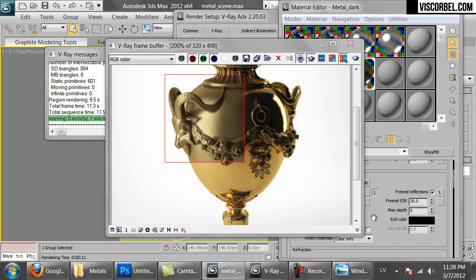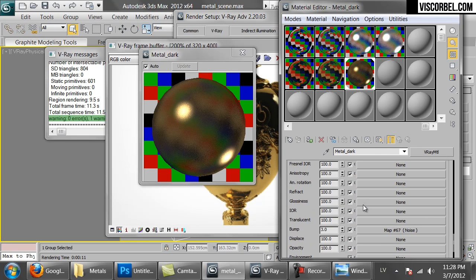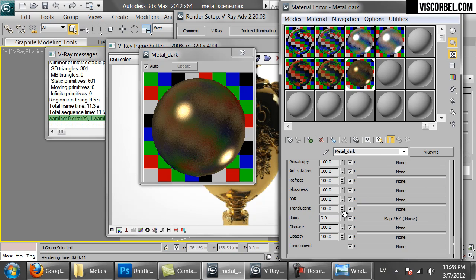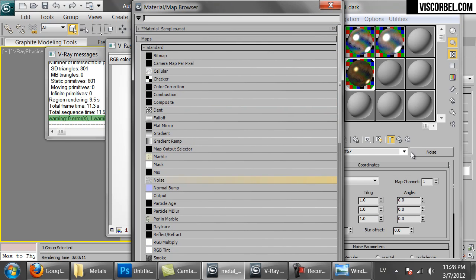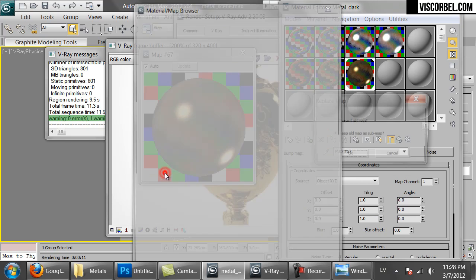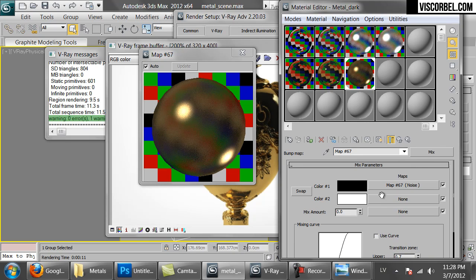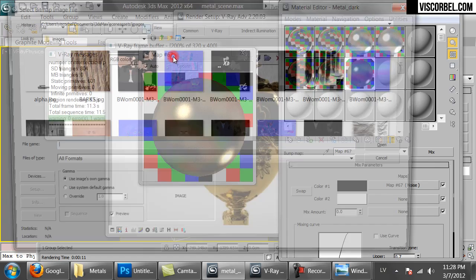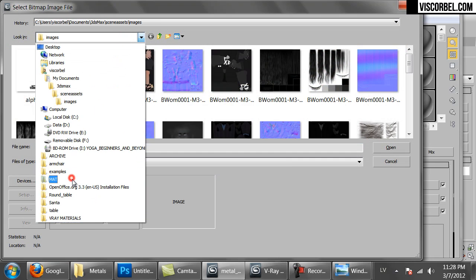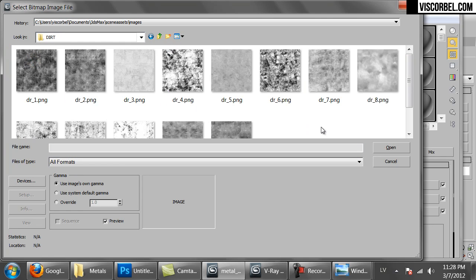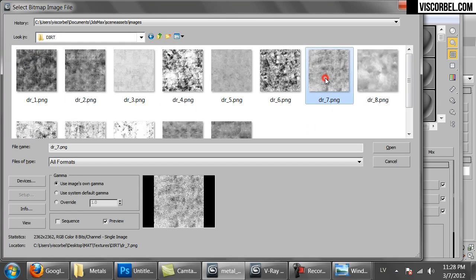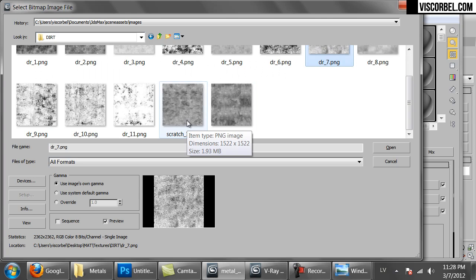Okay, now let's try to simulate the scratch pattern. So we have a noise map in our bump slot. Let's mix it with a scratchy bitmap. So click on the noise, choose mix, and keep the old map as submap. Now into the second slot we will use this map. It's in the dirt maps. I think it's scratch 1.